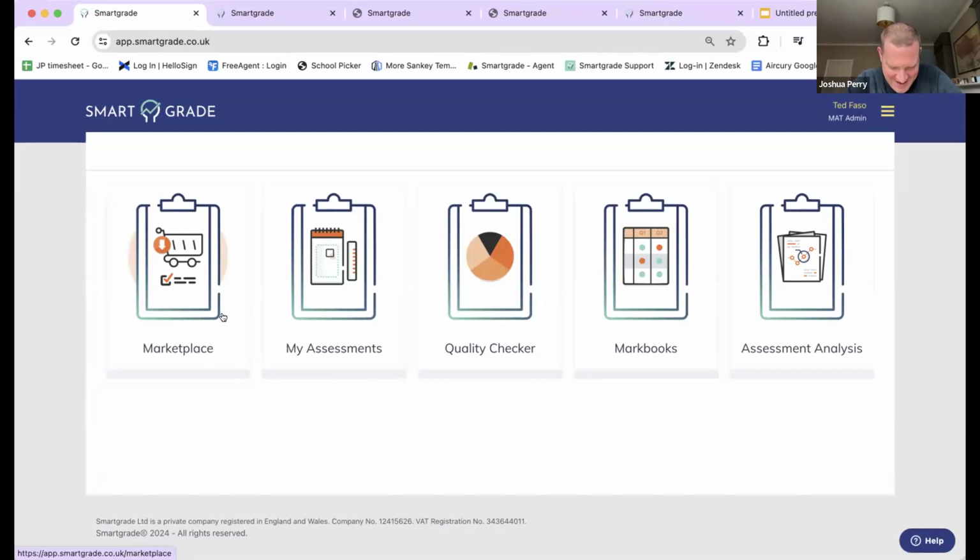That's a good sign. So the first thing I'll say is this is what the Smartgrade platform looks like. If you're to get access, if you haven't at the moment, this is what it looks like when you log on. I'm going to show you in this demo the marketplace, which is where you go to access your assessments, the markbooks area, which is where you go to enter data if it's an offline assessment, or where you go to set the assessment and find a link to share with students if it's an online assessment, and then crucially, the analysis area, because that's where all the good stuff starts.